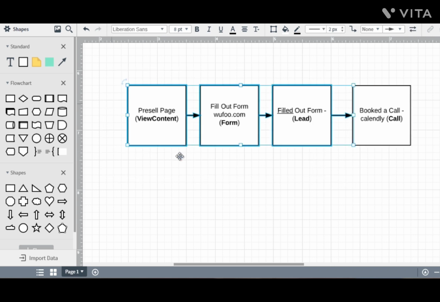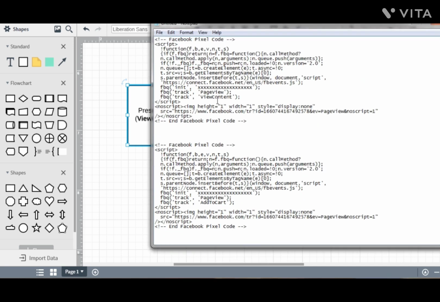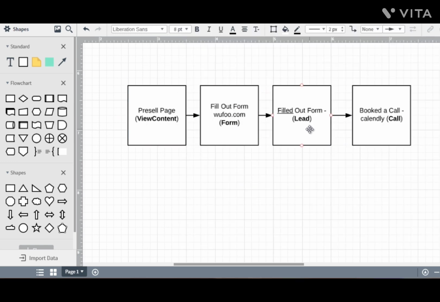So again, you want to take this: view content, form, lead, and call. So you have view content up here, and basically you would just change this keyword here, the view content. You copy and paste that, and change the view content to form, to lead, and to call. Now you can change it to whatever you want to, but just bear in mind that you need to remember what that is. So with that said, that is the lead form funnel.